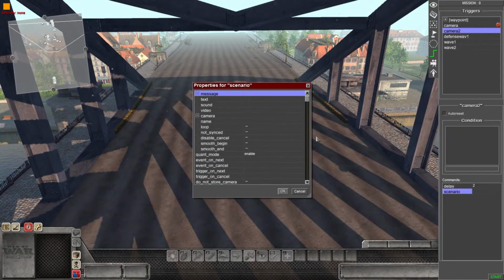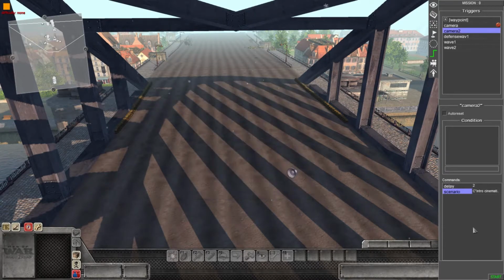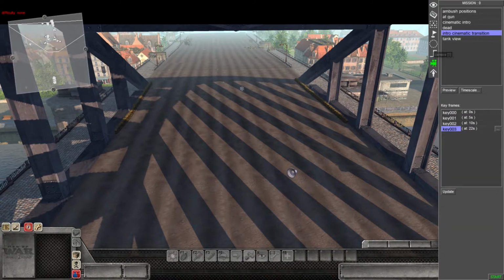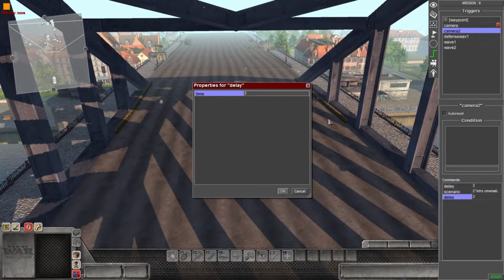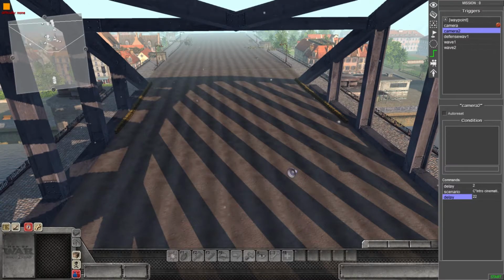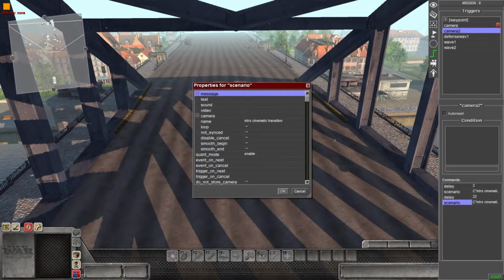Now that we have our camera, we want to go to name and intro cinematic. Oh, sorry, intro cinematic. There it is. And then press OK, and make sure it shows up there in the title bar. Now, here's the important part, you can't forget this. You need to know how many seconds this camera is. So now we're gonna copy that delay, and we're gonna make it 22 seconds.